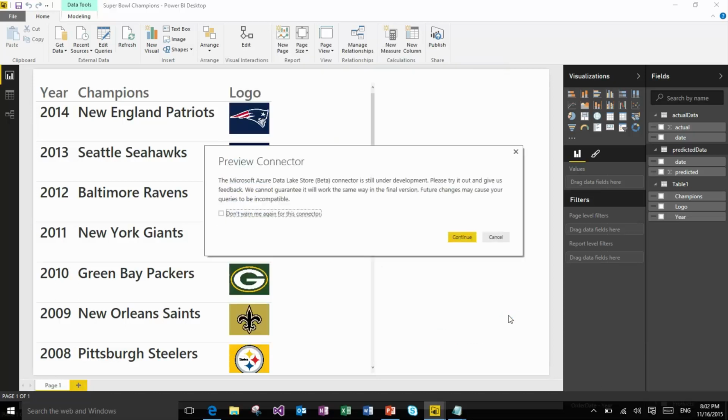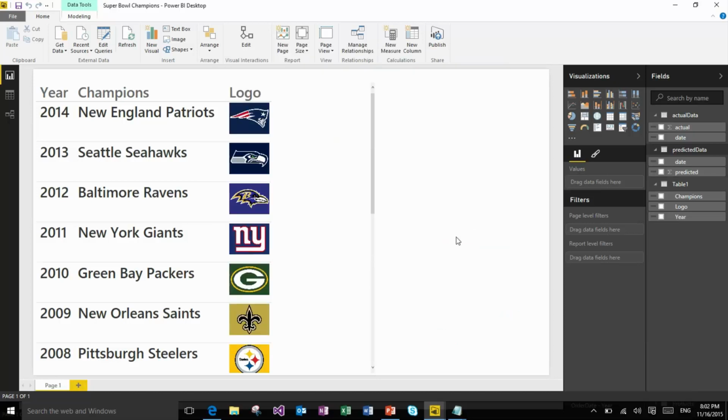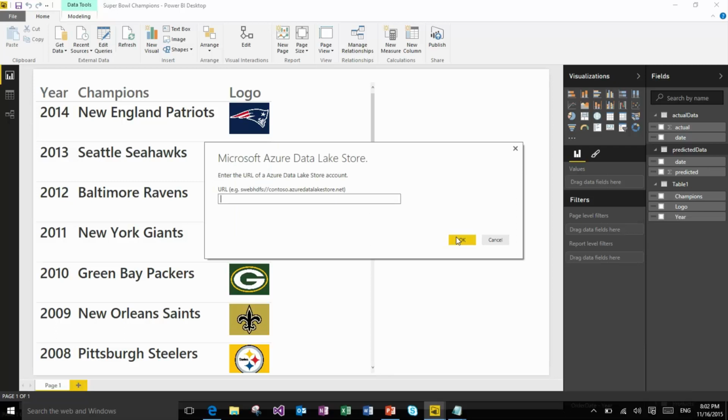When you connect, you're going to be able to provide the URL for your Azure Data Lake Store account, and then you'll be able to browse all of the tables available within your account, preview them, load them, or apply transformations just like you would do with any other data source.